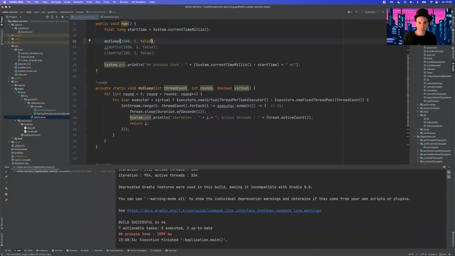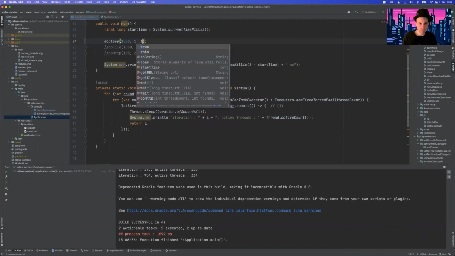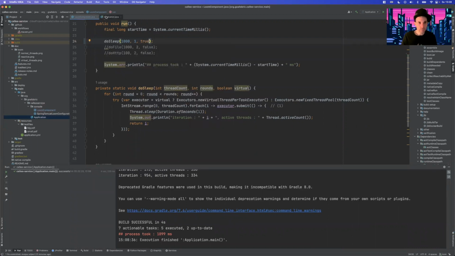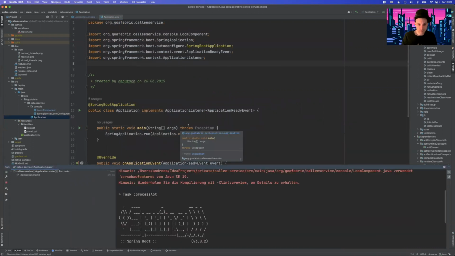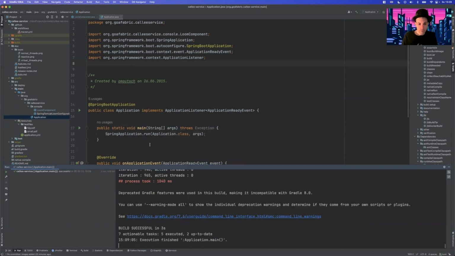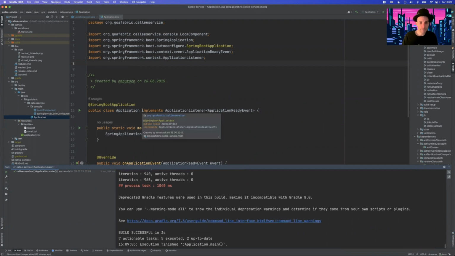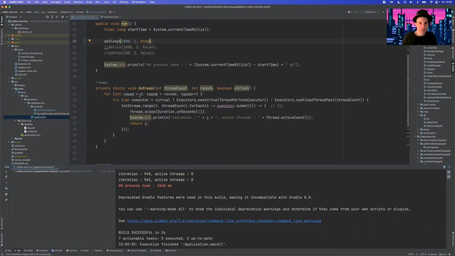If we now activate Project Loom and we say true, let's see if we can get a difference here. Start, compile, measure the time, and no, it's just as fast as the other one. Not faster, not slower, it's basically the same. Okay, so how can this help us?